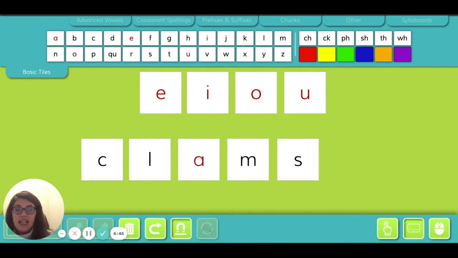So we have clams, and now we're going to create the word slams by removing the C at the beginning of the word and replacing it with the S sound. And now in front of us, we see the word slams. Friends, if we want to create the word slaps, what sound do we replace in this word up here? The word slams for slaps.